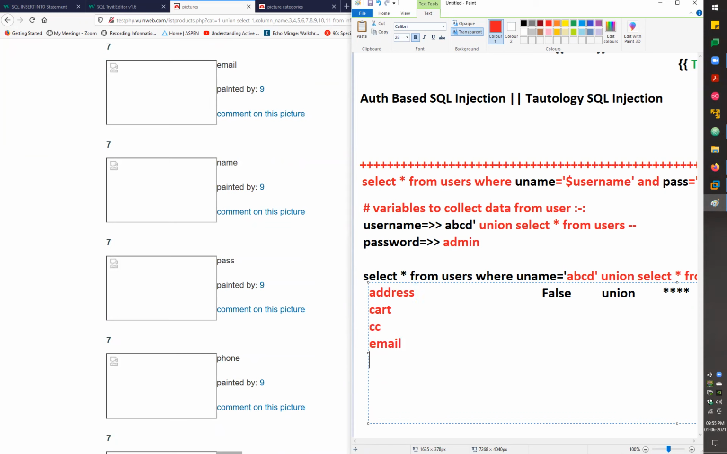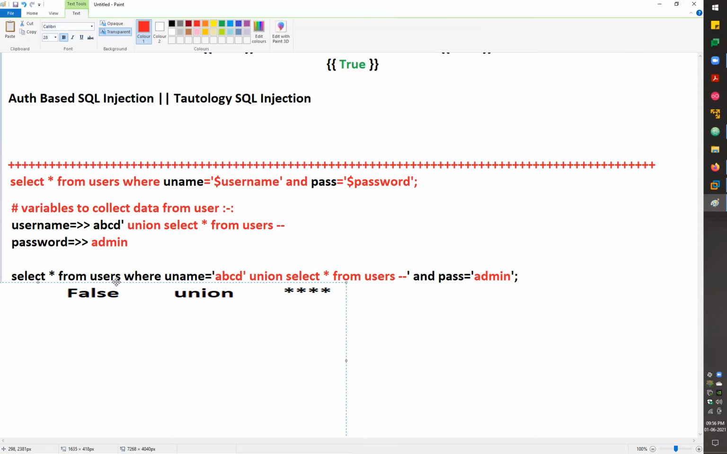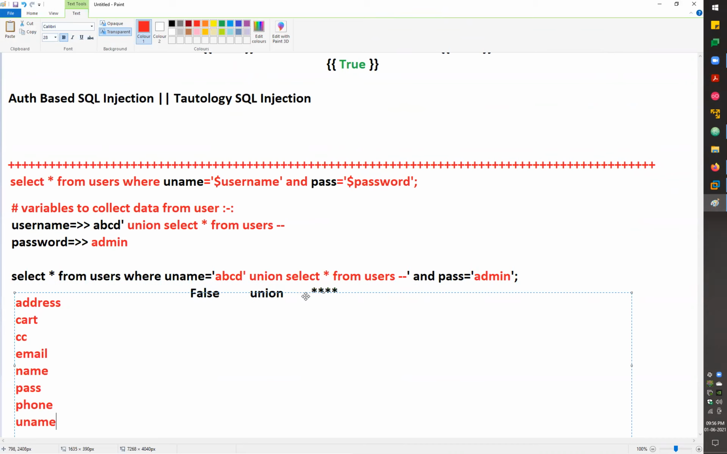After email, we have name as a column, we have password as a column, we have phone as a column, and after phone, we have uname as a column. All right. So in my particular table users, we have all these columns. My table name was users, right? And in that table, we have all these columns.